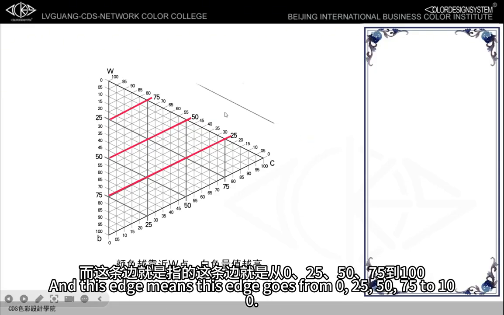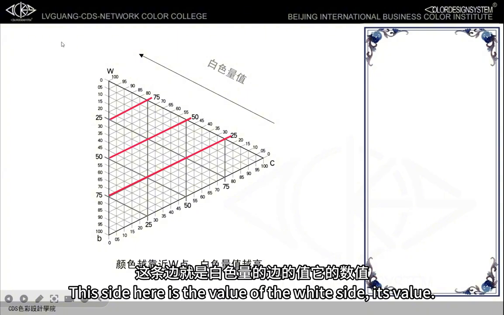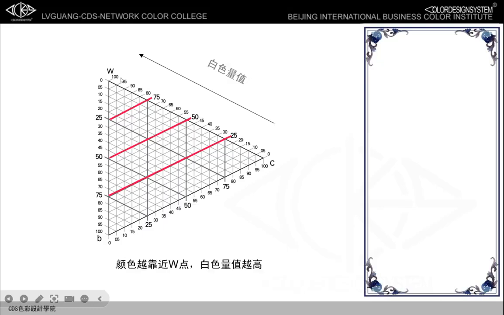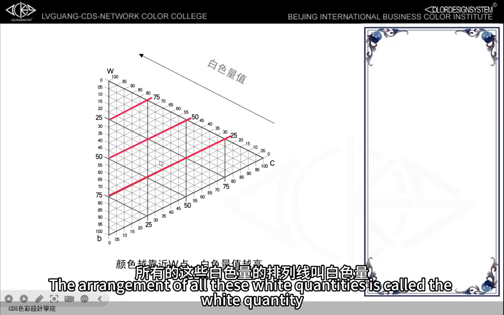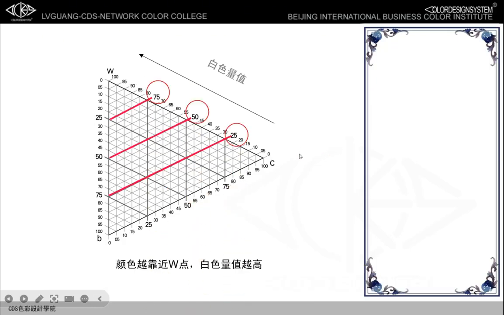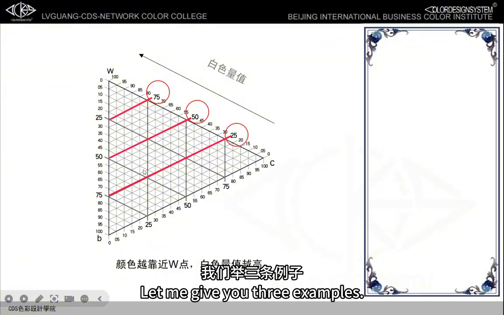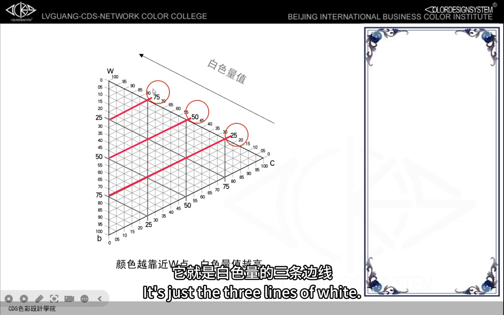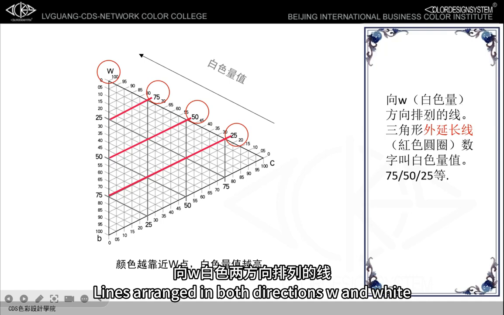And this edge goes from 0, 25, 50, 75 to 100. This side here is the value of the white side. We start at 0, 5, 10, 15. The arrangement of all these white quantities is called the white quantity. These are the three lines 25, 50, 75. Let me give you three examples. It's just the three lines of white, lines arranged in the W white direction.